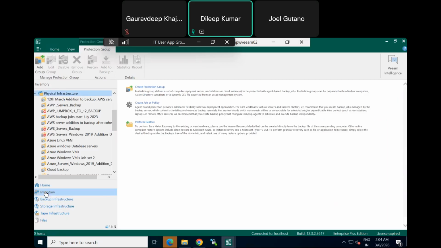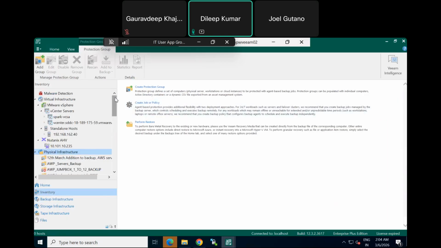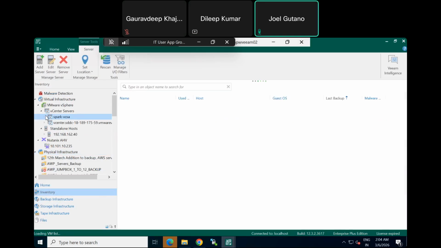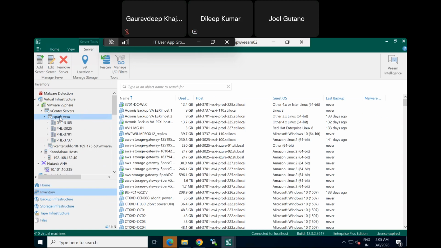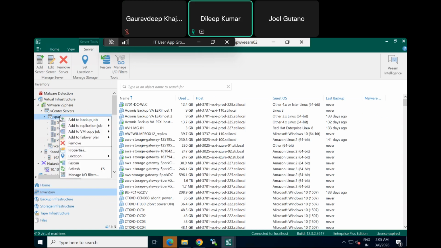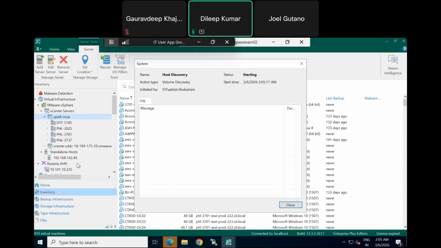Now, can you scroll up? Now you can see under Spark VCSA, our lab. That is our lab, Spark VCSA. If you drag down, you can see the cluster, you can see the VMs. Sometimes you are not able to see that. At that particular time, you just right click on that Spark VCSA and do the rescan. The same way for the other clusters like Nutanix, AHV, everything.